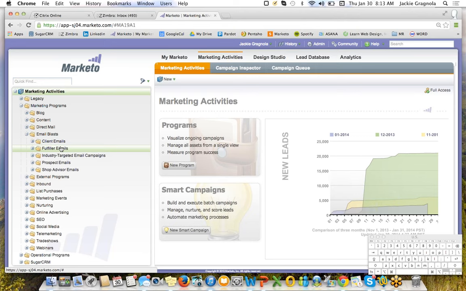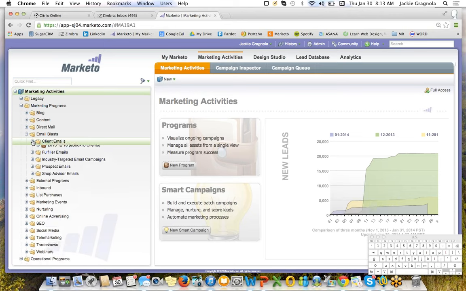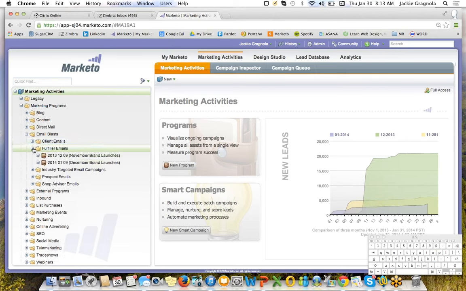Email blasts. This is something that we're moving away from, as we want to get more into nurture programs that will serve out content dependent on the engagement of the leads, but it's sectioned into several different areas. Client emails are coming from the corporate marketing side, and they are sent obviously to clients, so you can find those segmented there.